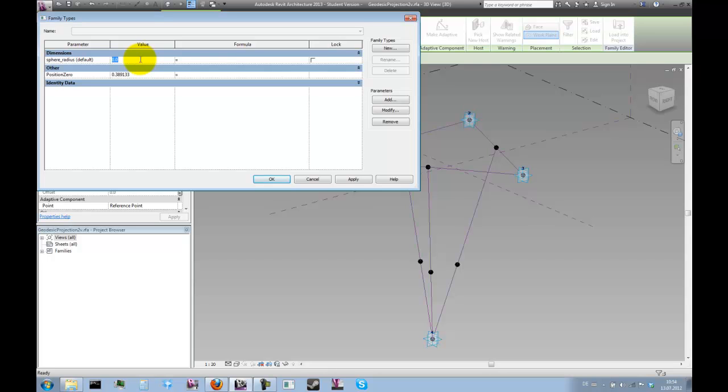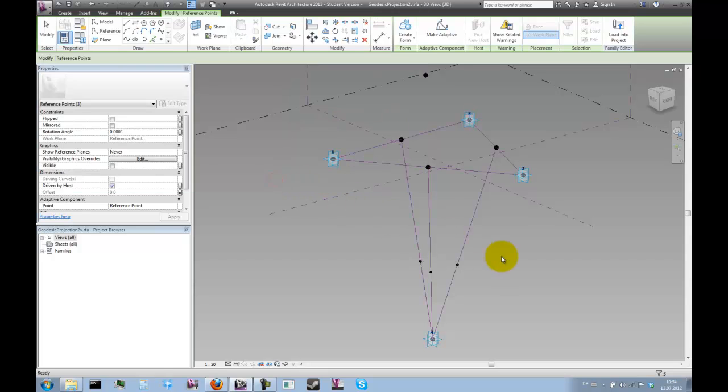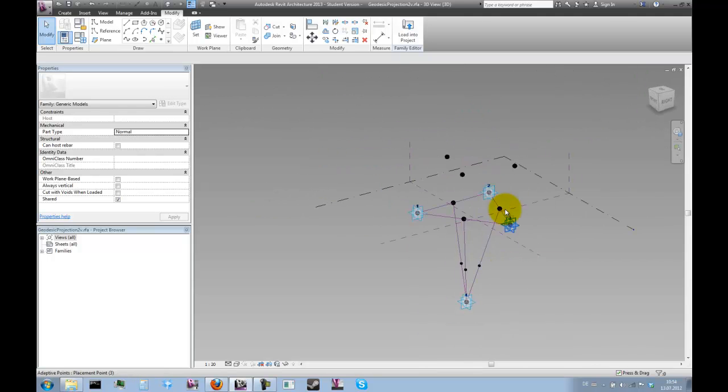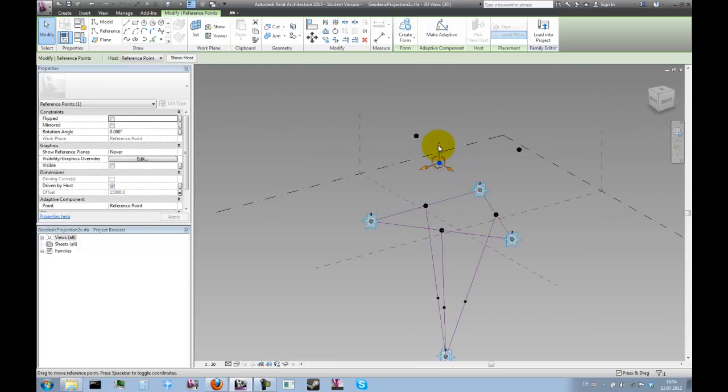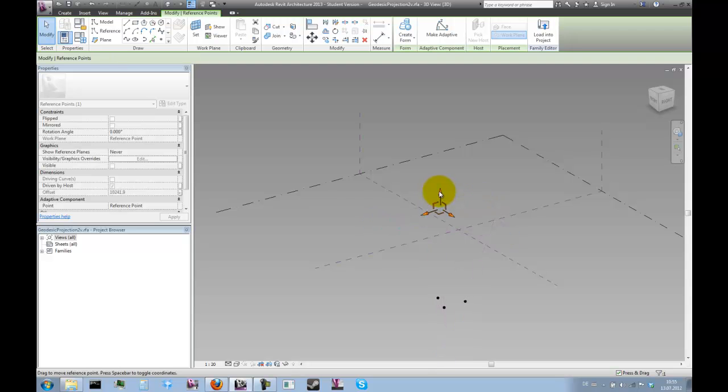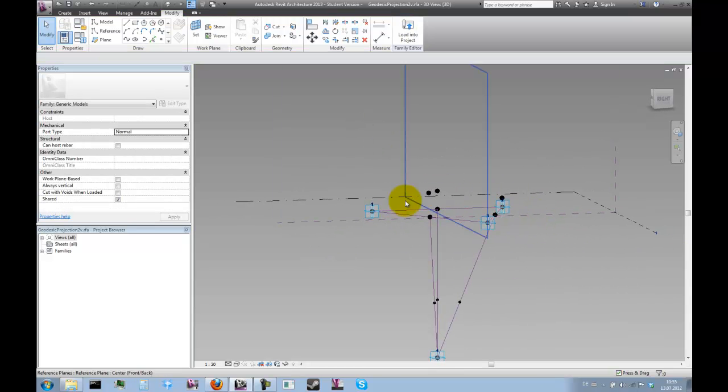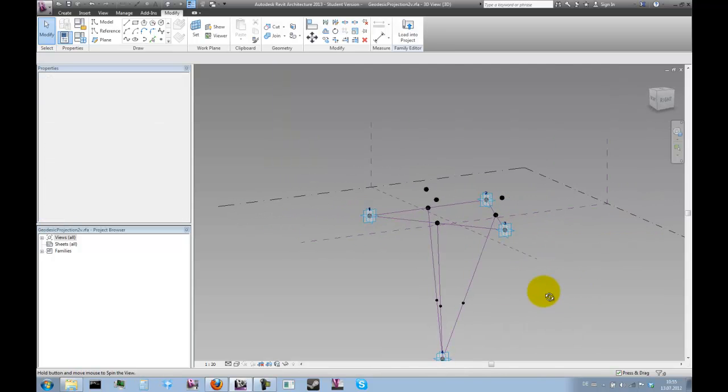So let's just put in a new value there. Okay. Let's drag these down a little bit. Okay. So I think now you can imagine how this will turn into a portion of the sphere.